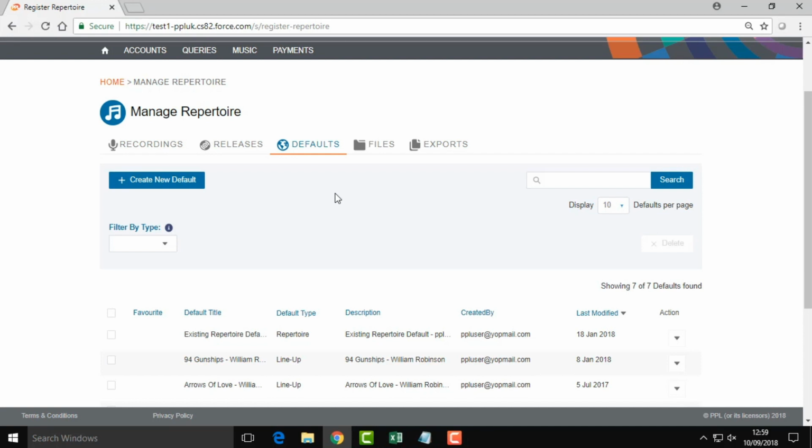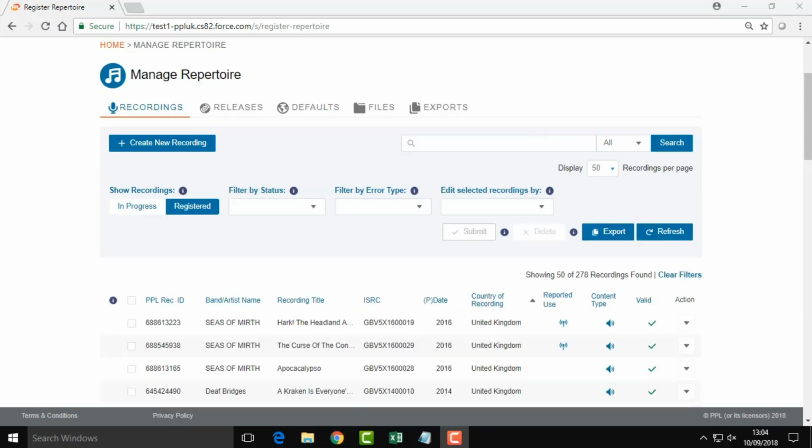Completing the territory and lineup defaults are particularly important for bulk uploading repertoire, as it is not possible to populate the bulk upload template with line-level territorial rights or performer lineup information. It is also possible to export registered recordings that have been successfully submitted to the repertoire database. You are limited to exporting a maximum of 10,000 recordings at a time.